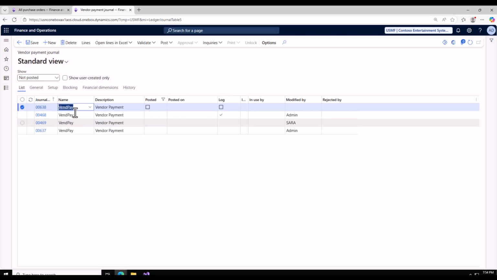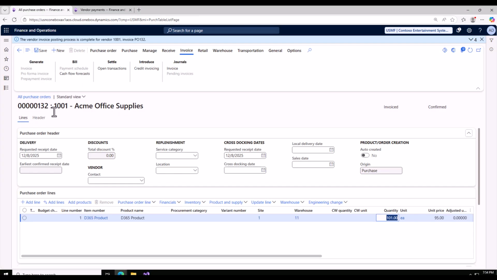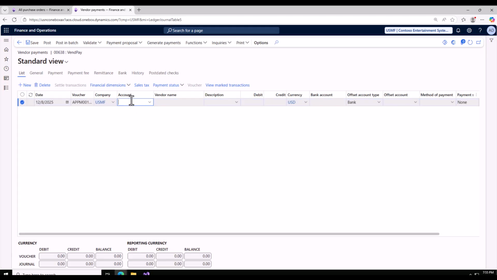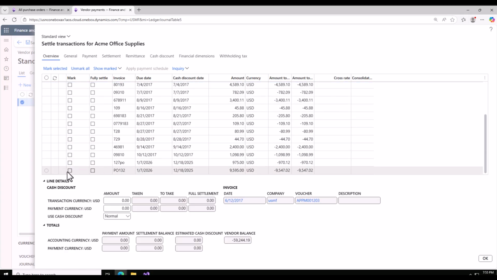I will select this VendPay. I will go to line. So here I need to do payment for this Acme Supplies. This is 1001, so I will say 1001 here. It will get auto populated. Let me save this. And now I will click on settle transaction. And here you will see a lot of entries, but this one is the one which we created.